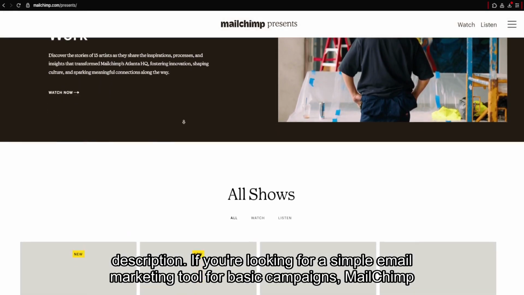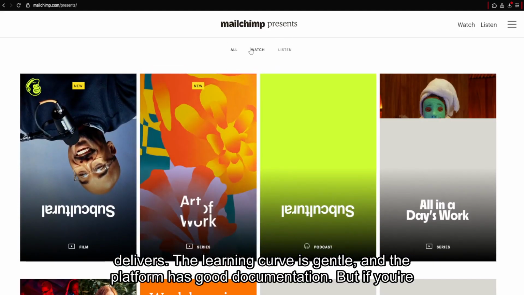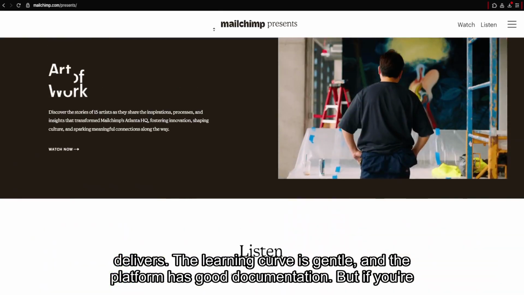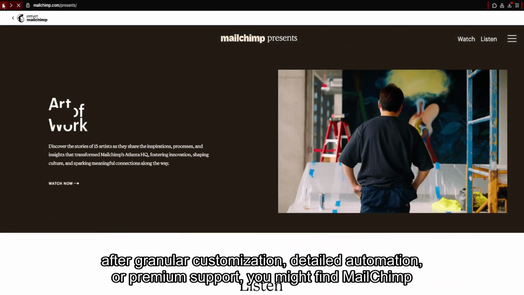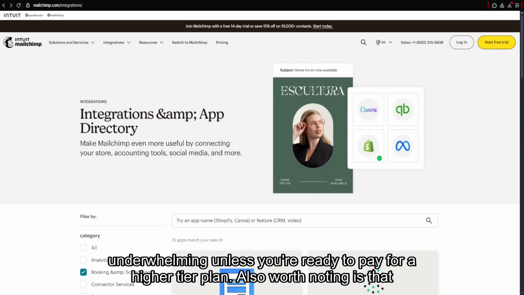If you're looking for a simple email marketing tool for basic campaigns, Mailchimp delivers. The learning curve is gentle, and the platform has good documentation. But if you're after granular customization, detailed automation, or premium support, you might find Mailchimp underwhelming unless you're ready to pay for a higher tier plan.